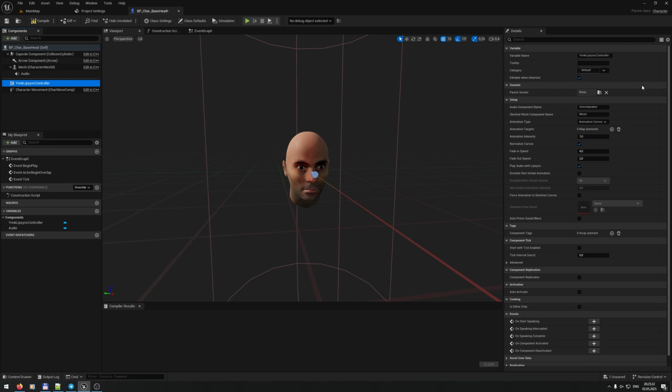We need to change some settings now. Audio component name is the name of the component we just added. The same way, set up skeletal mesh component name. Note that in the character blueprint, only actual name of the main mesh component is different from its alias.